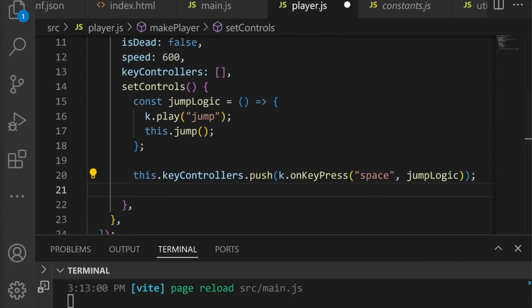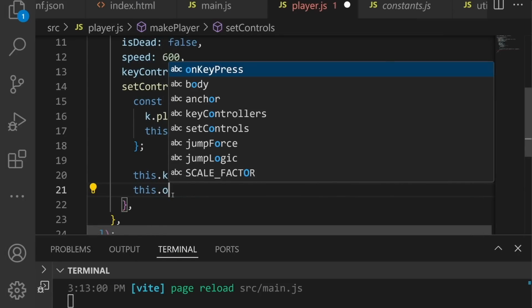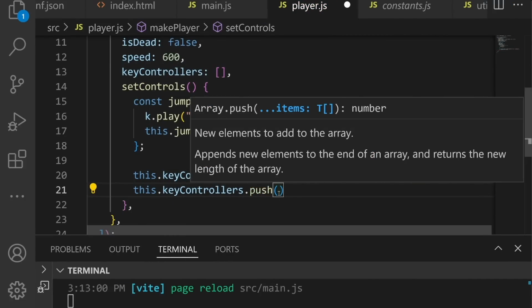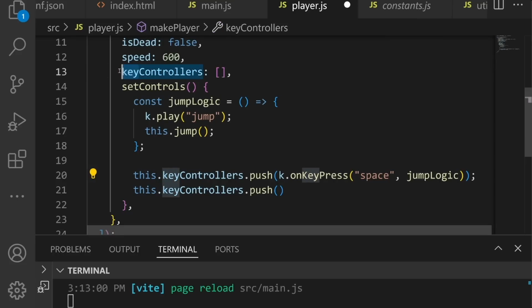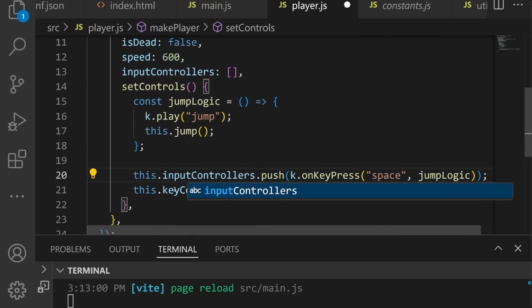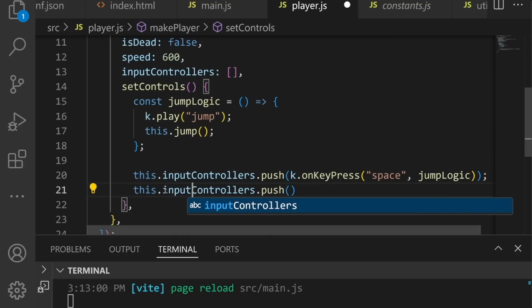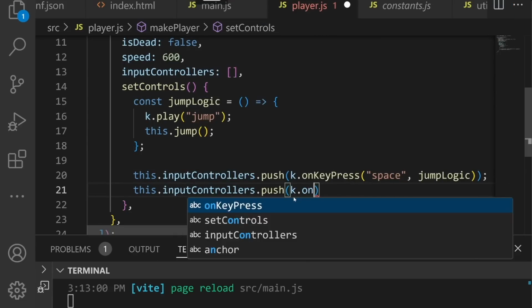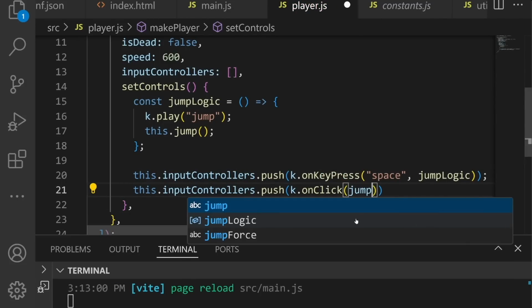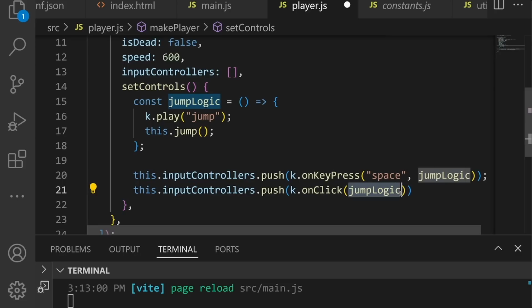Now, as I said in the beginning of the tutorial, we will have more than one input method. The other one is the click. So this.keyControllers.push. Maybe key controllers is not the right word here. Maybe I should call it input controllers, which would be a better name, because it's not only for keys on the keyboard. So here we can use the onClick method from KAPLAY, and you can just pass in the jump logic here. It's going to fire the function you pass in when the player clicks.